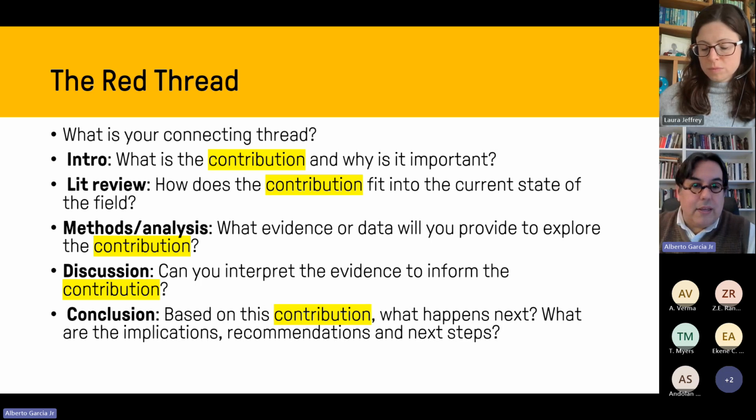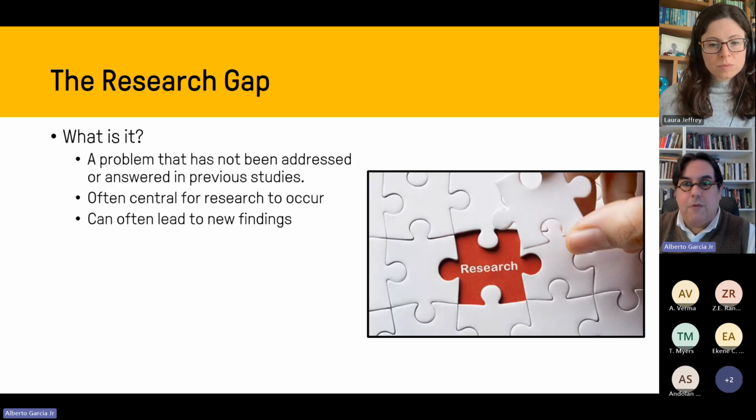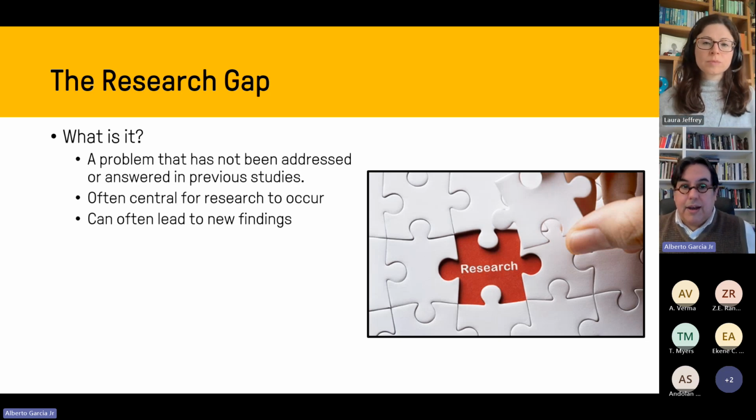And it's at this point, I think, that it's helpful to talk a little bit about research gap, and some of you may have heard about this term. What is a research gap? Often it's a problem that's not been addressed or answered in previous studies. It's often that central impetus of why you start to think about the contribution and how your research project could contribute to the literature and to the state of knowledge in your field.